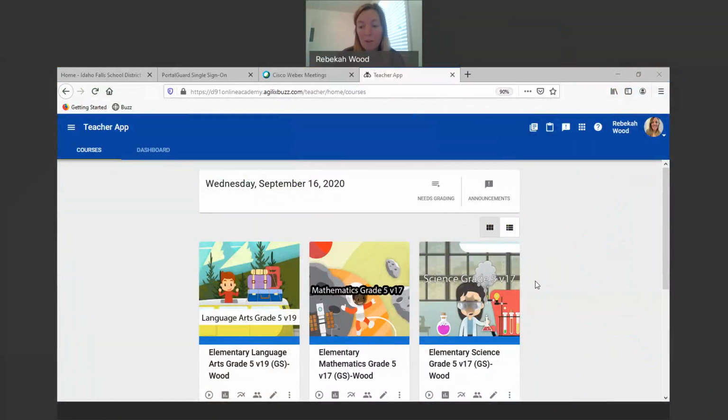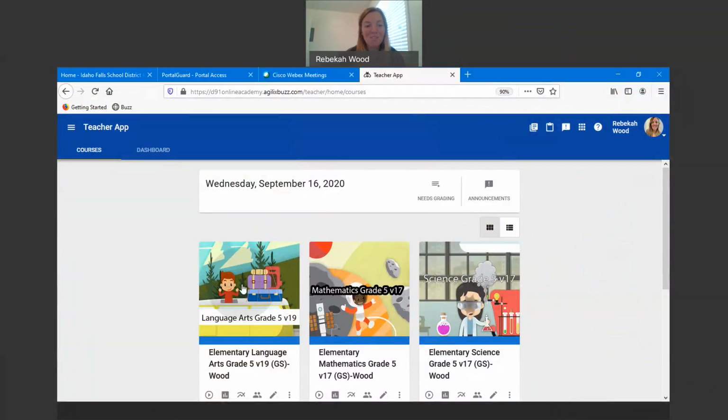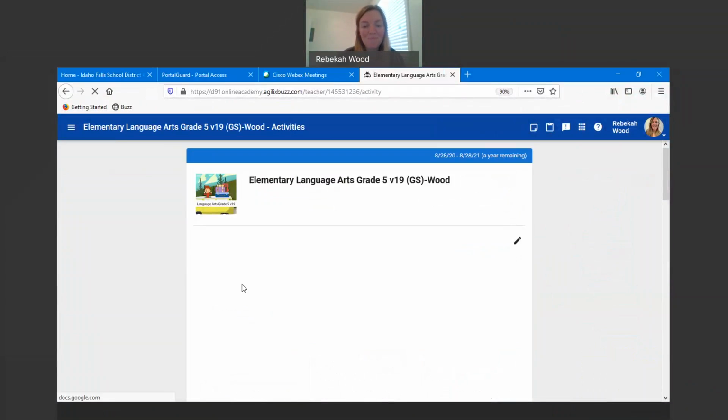So we're going to go into Buzz. I'm going to share my screen with you, and I'm going to show you what I mean by the pages that you print, the activities, and also the interactive notebook. We're just going to go into our first course, English Language Arts. It's always the sample course that we seem to get started with, so we're going to know that course really well.